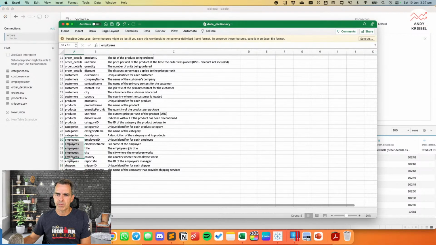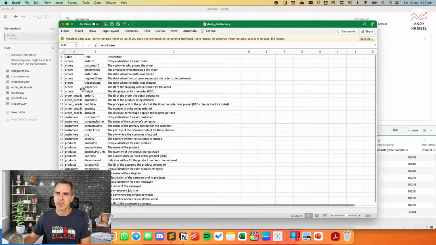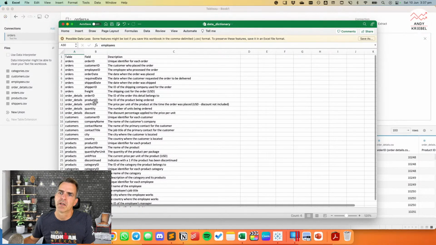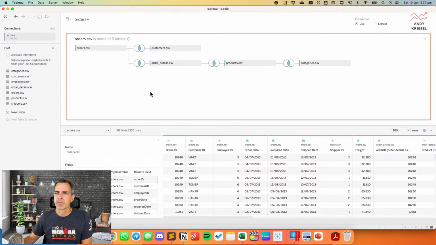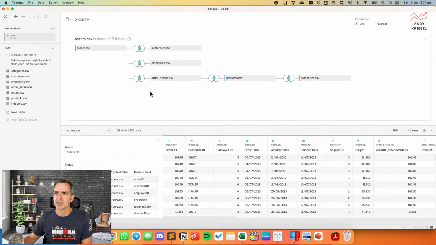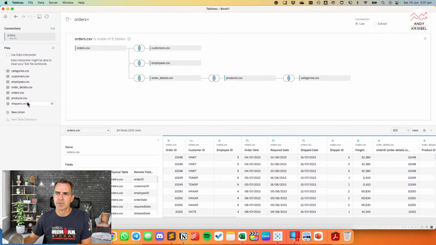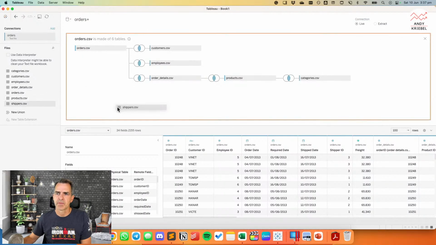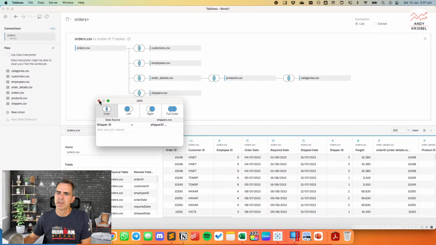So employees is going to link to employee ID. Where's employee ID? It's in the orders table. Okay, so employee, let's make sure this joins up to the right place. So employee ID, great. And then the last one is shippers, and shippers is also going to connect with orders. Okay, so let's bring that in. And shippers, shipper ID. Okay, great.